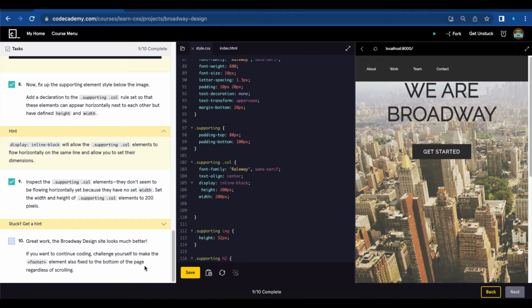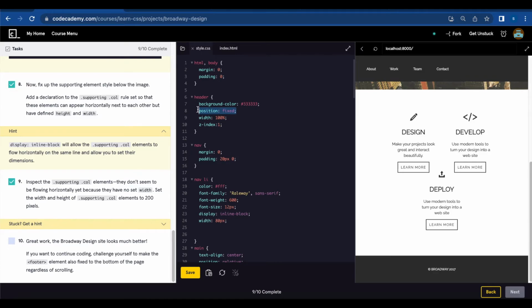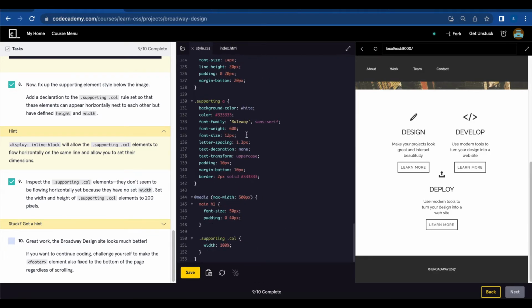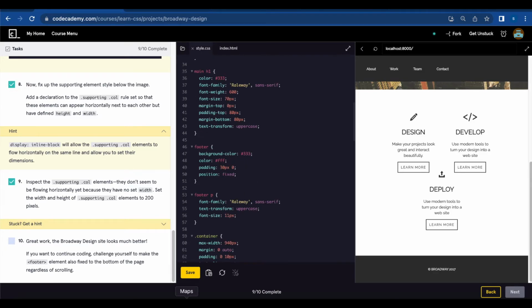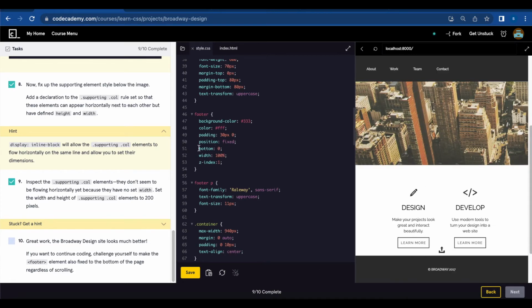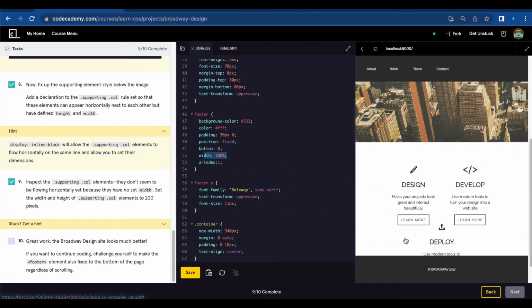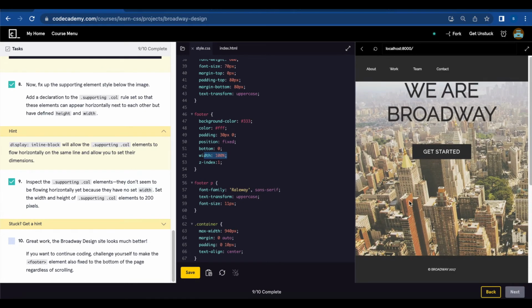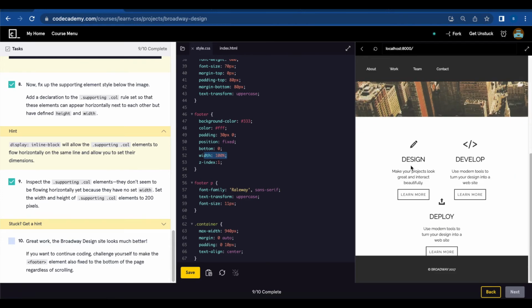If you want to continue coding, challenge yourself to make the footer element also fixed to the bottom of the page regardless of scrolling. So that will be the same thing we did for header, position fixed. We're going to add that to the footer and save. And we need to set the margin, width so it shows up, and z-index of 1. So there it is. Now you can scroll and both the header and the footer will stay in the same spot.